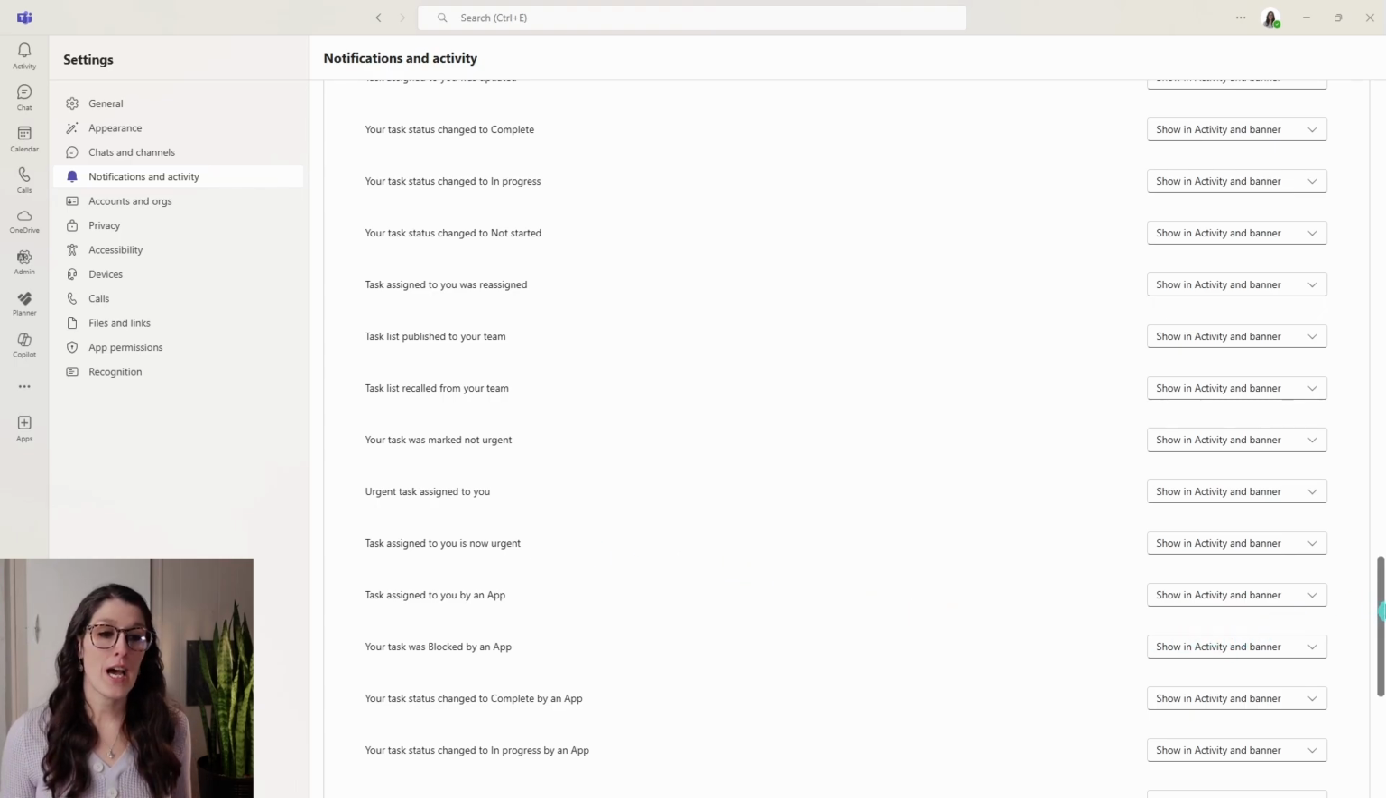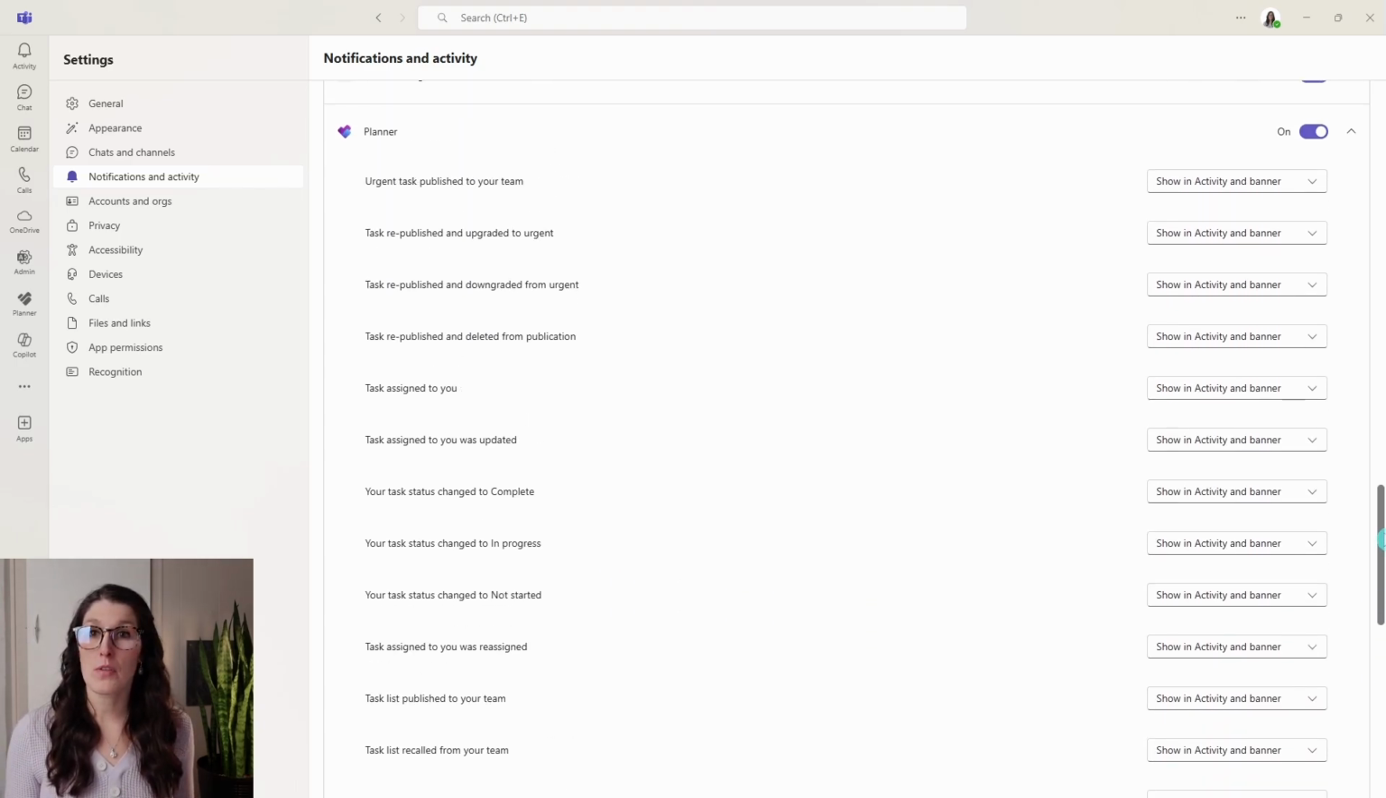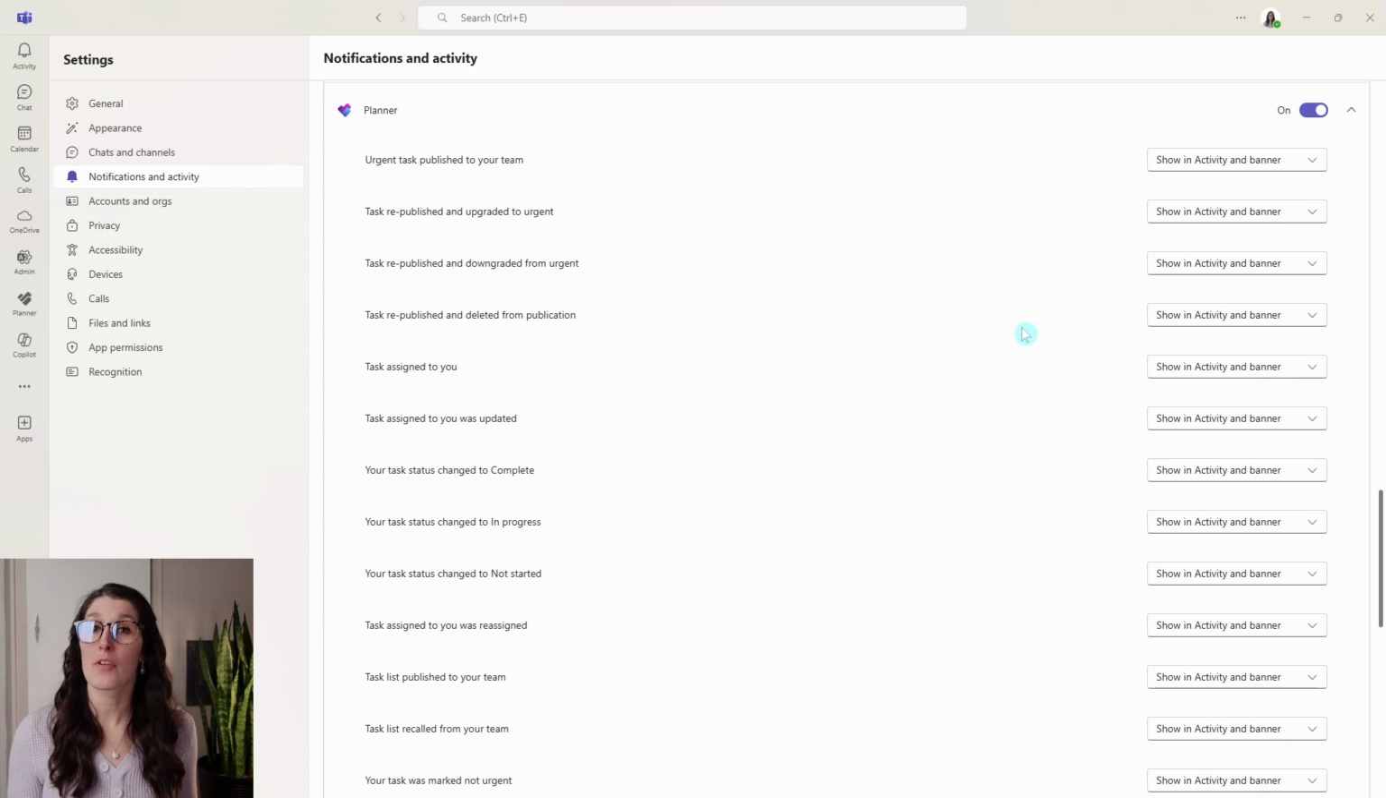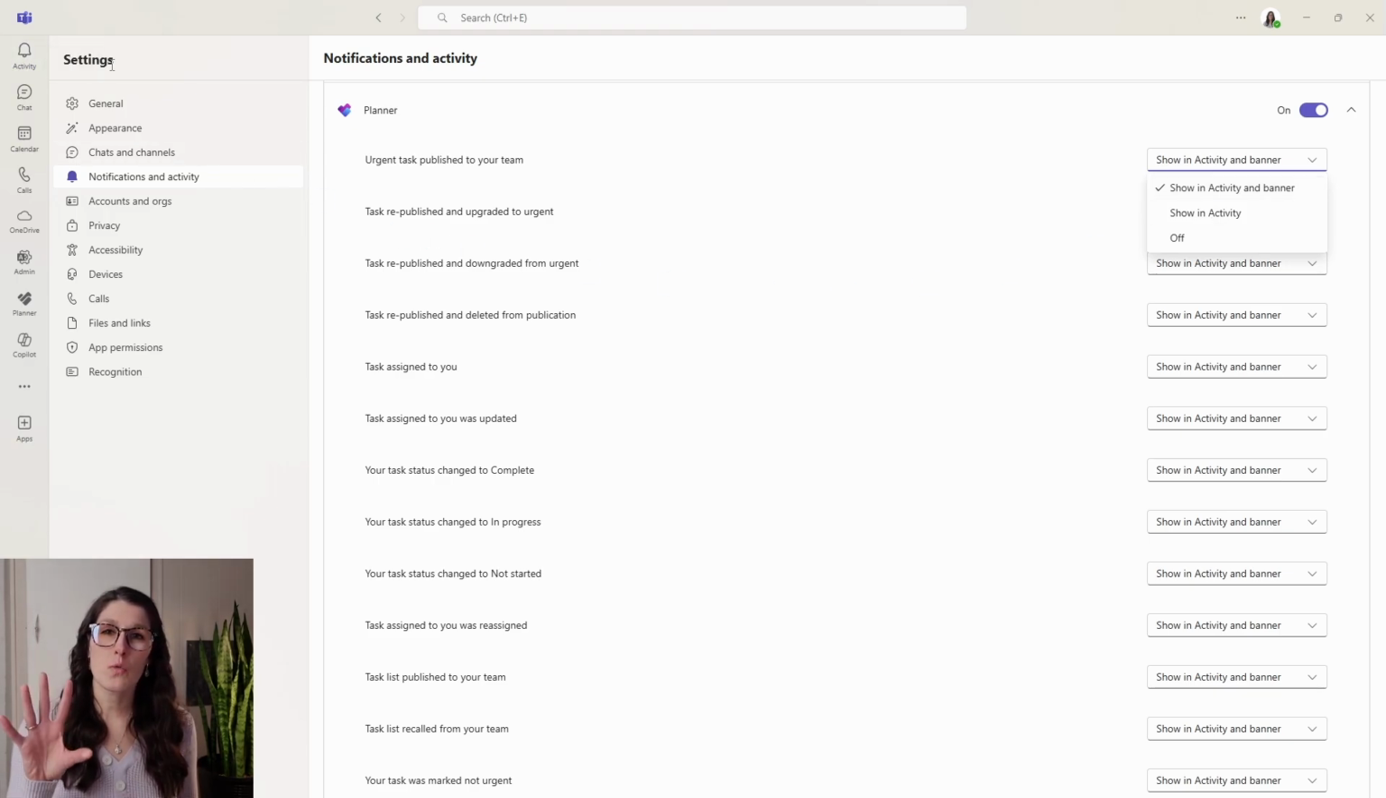Now, these tasks, there are a lot of them, so the notifications could certainly get overwhelming, which is great because we can actually customize each of these tasks notifications individually. So if we select this drop-down caret, then you have Show in Activity and Banner. So the activity is your activity feed up here, and the banner is that little square that pops up on your screen as a notification banner. So you can do both of these.